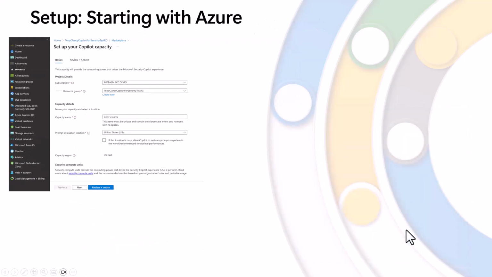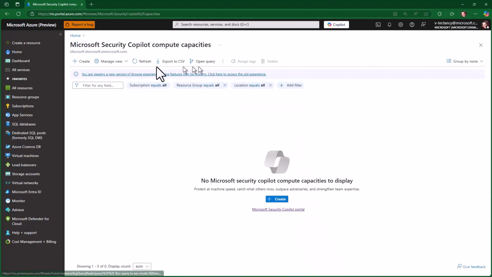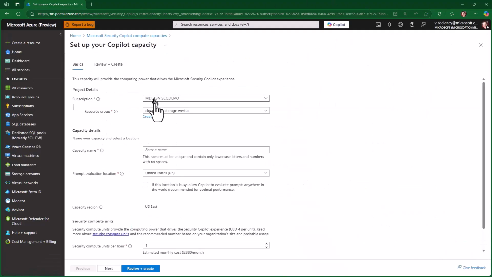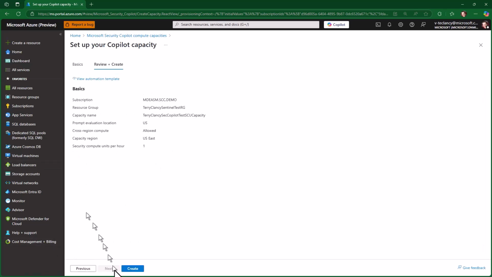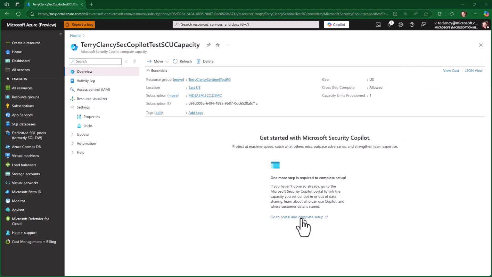To start your setup in Azure, search for and open Microsoft Security Compute Capacities, click on Plus Create, set your subscription and resource group, enter a capacity name, select the location for your prompt evaluation to be run, and unless you're restricted by policies as to where your compute can run, then for optimal performance, click here to allow prompt evaluation to be run elsewhere if your selected location is busy. Select the region your capacity resource will be stored in and select your number of SCUs per hour. Then click on Create, and after deployment is complete, click on Go to Portal and complete setup.